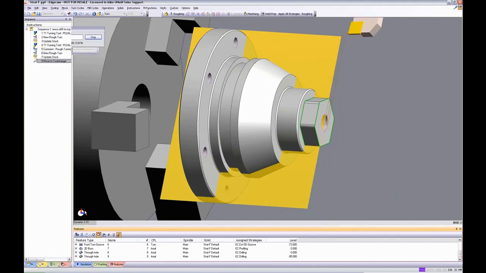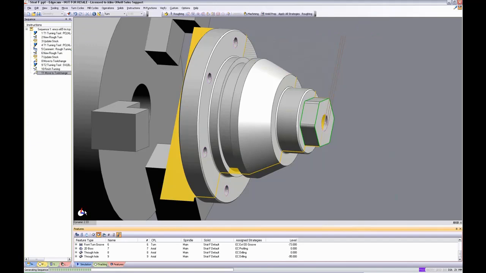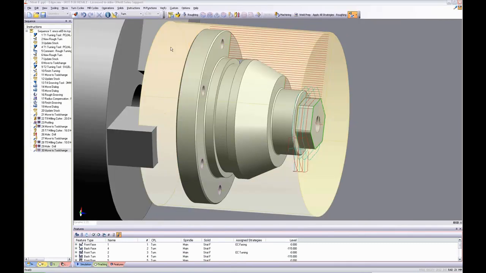Using the features created from the solid model, EdgeCAM deploys rapid manufacturing techniques to fully machine the part. You can see the CAM instructions materialize on the left hand side of your screen. EdgeCAM will simulate the toolpaths and displays the up to the minute stock condition.